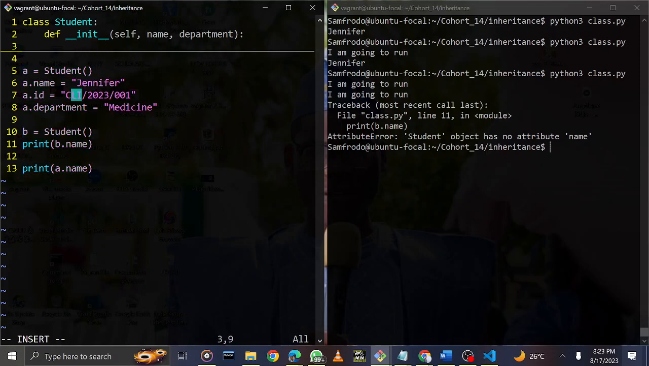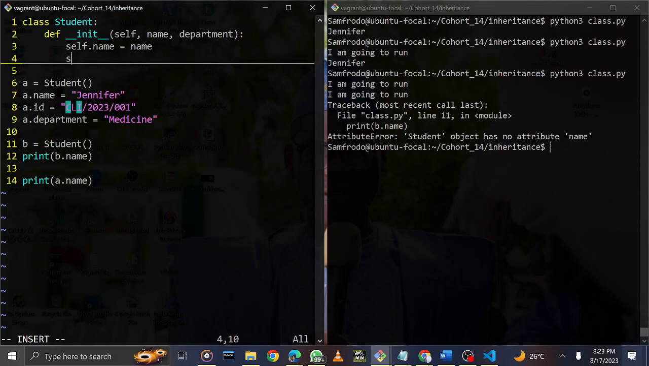So I can say the instance, that is whatever object I've created, which is called self. By default, your interpreter knows what self is. It's a special word in Python. So I would say self.name, I want to have name, right? Name should be equal to what we have here, equals name. The same thing for my department: self.department equals department.